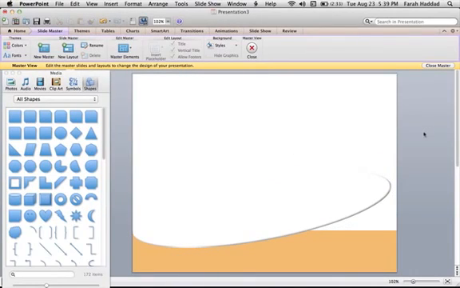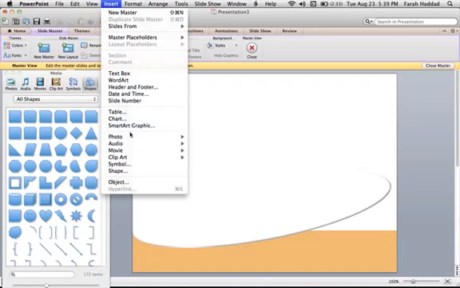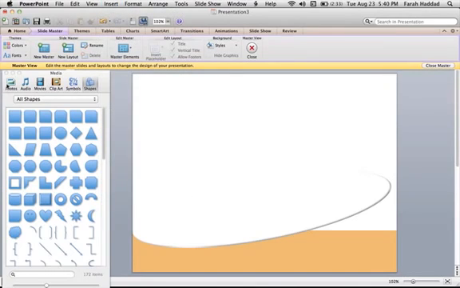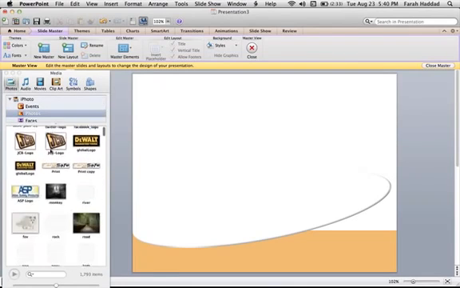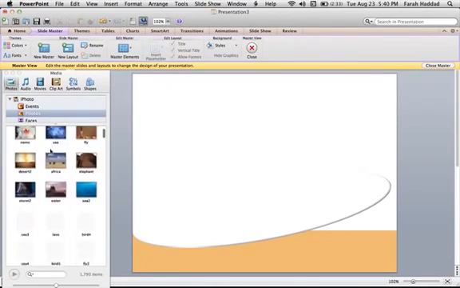So here I created something nice, and then I want to add a logo for the company. So I will go to insert photo. You can do it in a different way. Here are the photos. I can just drag and drop. So let me grab my company's logo.